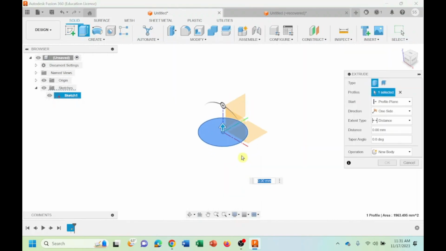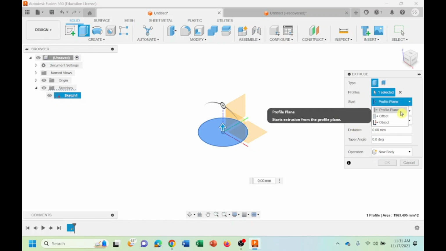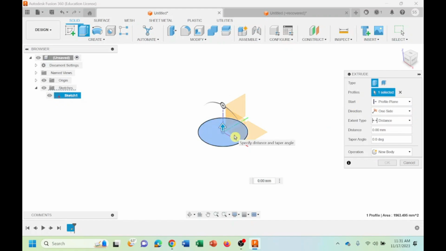If you click on that, you see it opens this window for you. You have options. The first one is the selected item, and as you see, I already selected. Then you have the profile plane, which is whatever I choose. The direction could be one side, two side, or symmetry. Let's keep one side for now. And you could also extend to the object or a distance. For now, let's just keep the default.